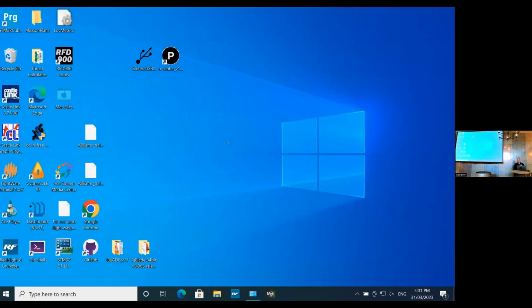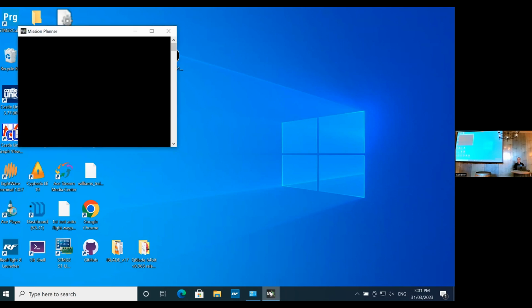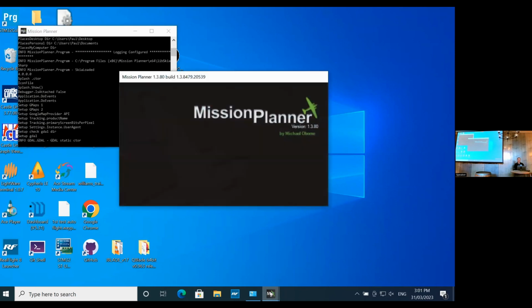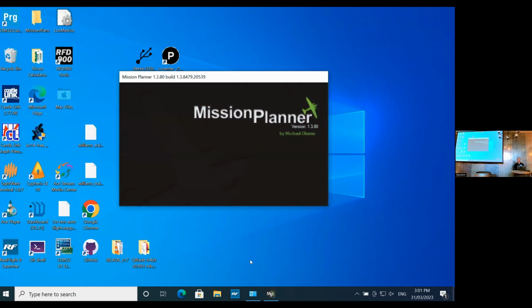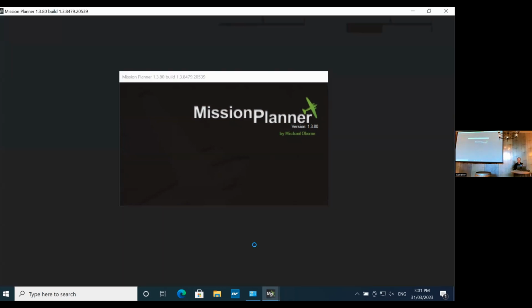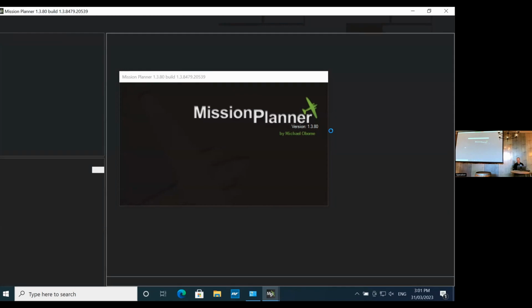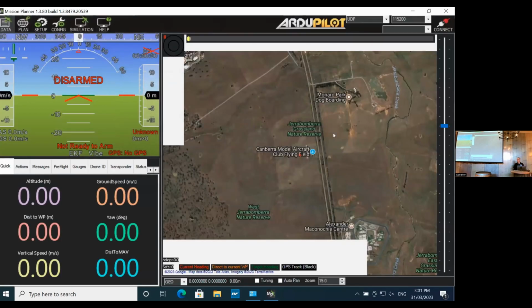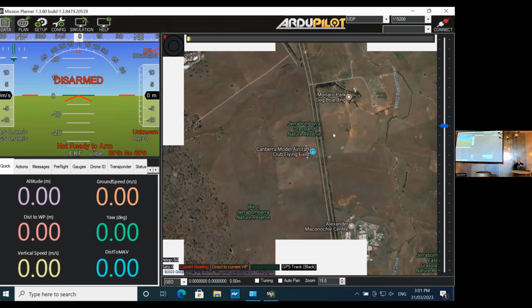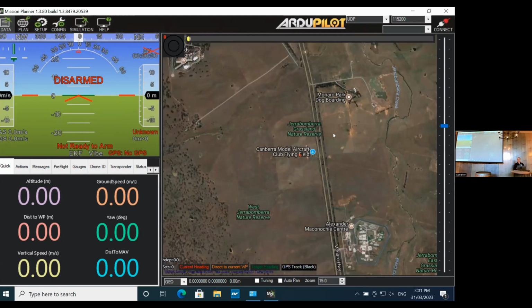I'm using Mission Planner because that's what the vast majority of users would be working with, from my experience anyway. And when I've done presentations using MAVProxy or MAVExplorer, I've had some blank looks, although probably not at this conference, but maybe for the broader audience.